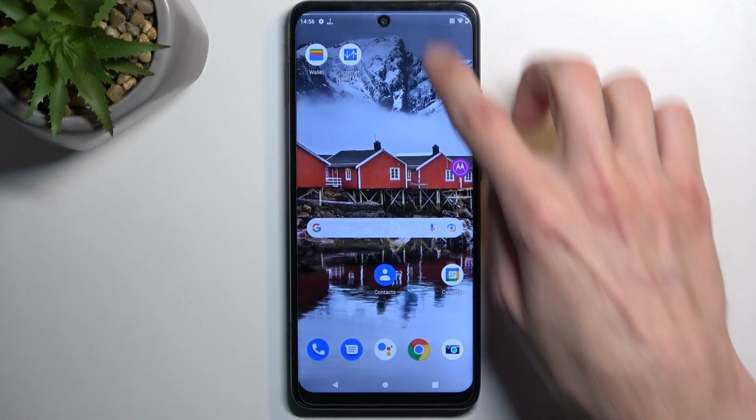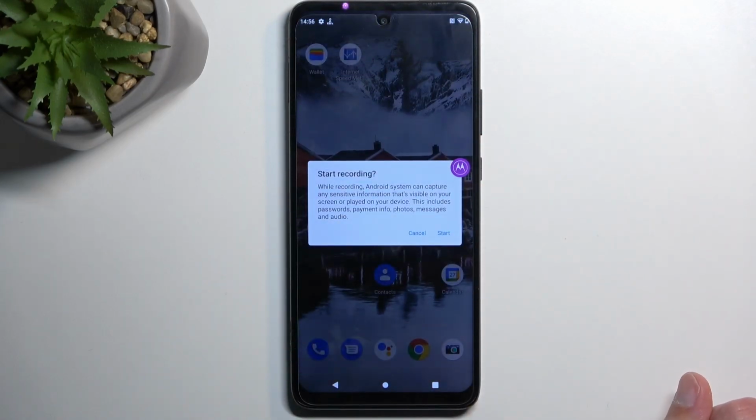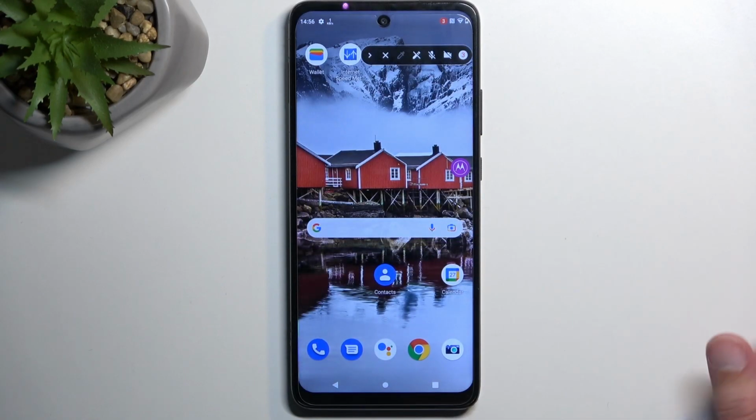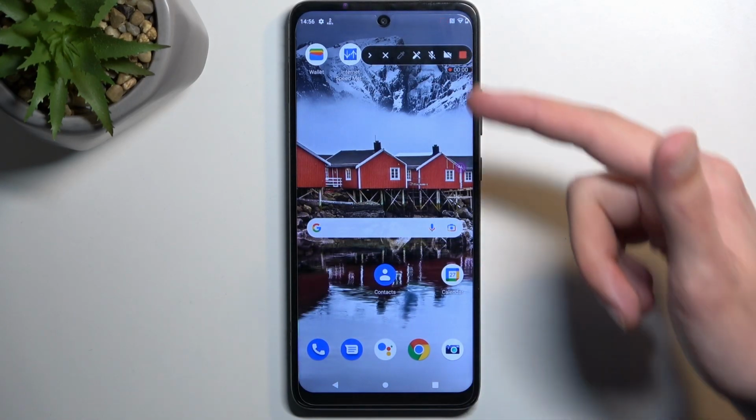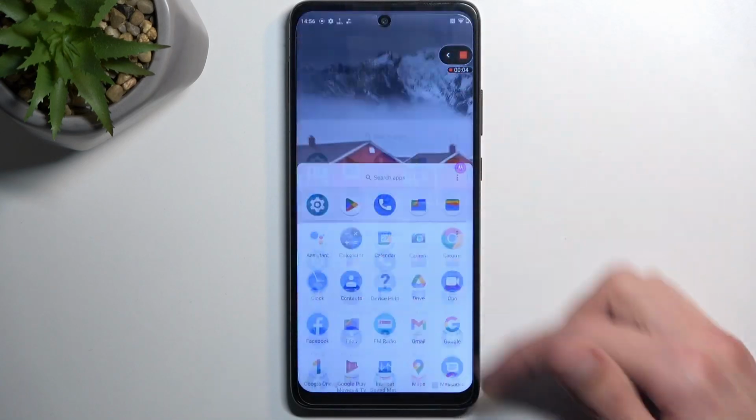From there, I'm going to go back and simply tap on the toggle. This brings up a message, start recording. Yep, let's start. It starts a countdown from 3, at which point it will begin recording. So whatever I do right now will obviously be recorded.